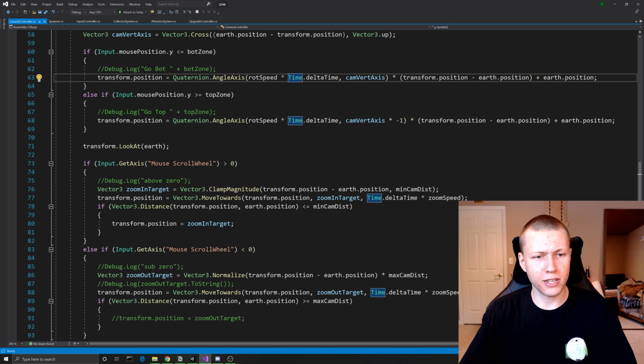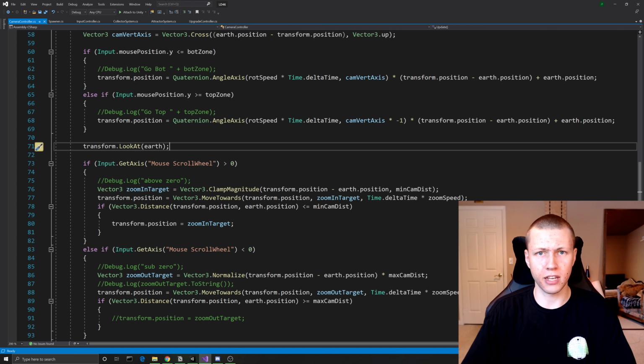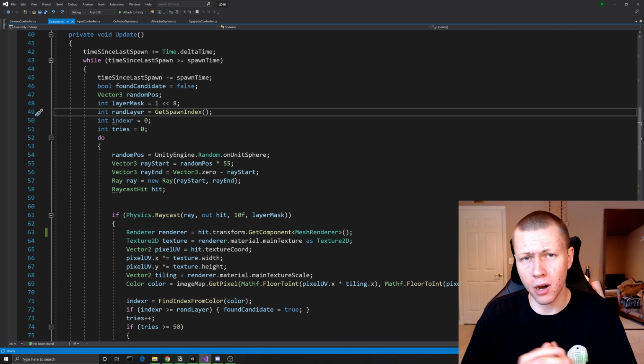And then once we've set the position, the last thing we need to do to set the rotation is just do transform.LookAt, passing in the transform of the Earth. So that's basically how the camera is always facing the Earth no matter where we have it. All right, so the next thing that I'm going to be going over is the spawner class.